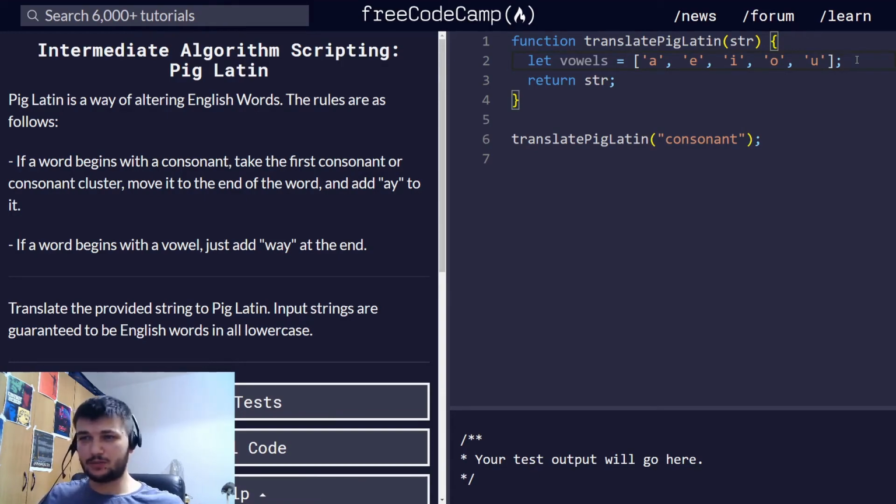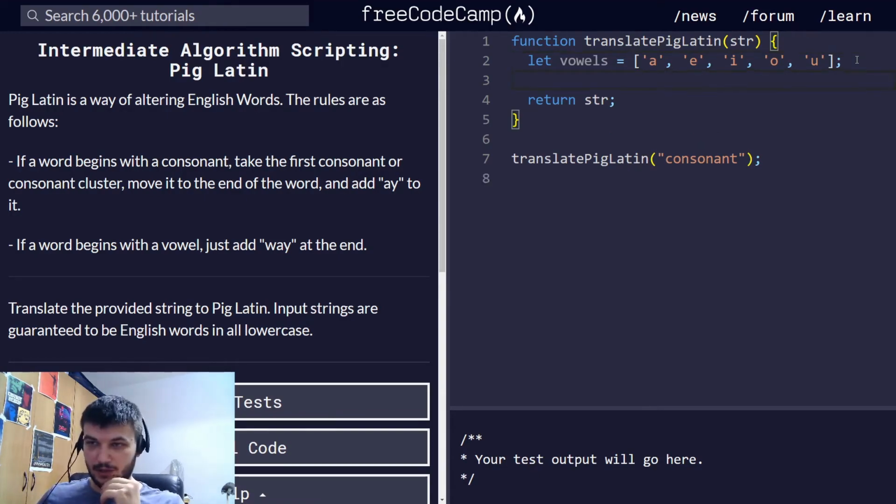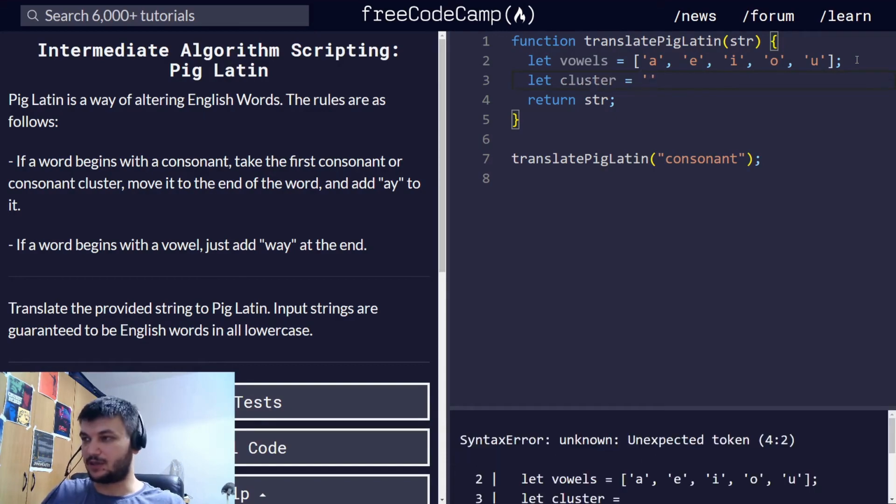Now I want to create a string where I want to keep the cluster of consonants. It might be 1 or more, or 0 if there are no consonants. So this is the cluster of consecutive consonants at the start of the word. I'm going to call this cluster, and I'm going to initialize it as an empty string.